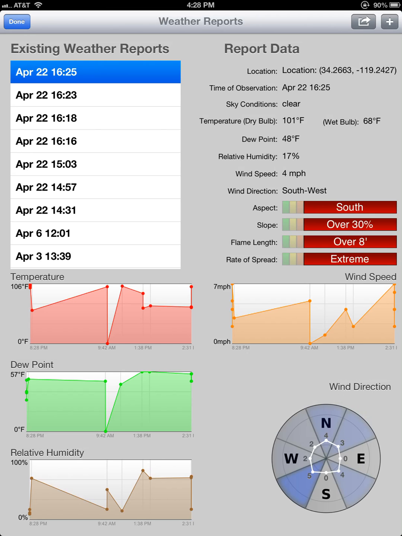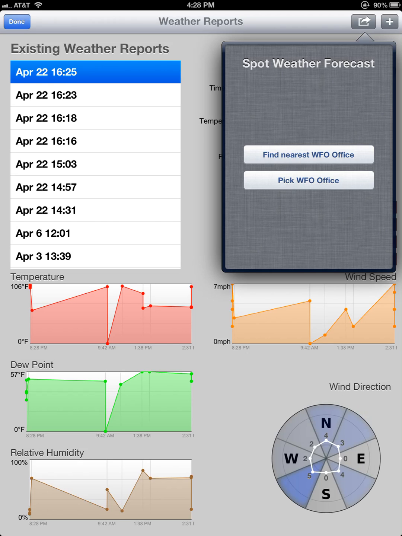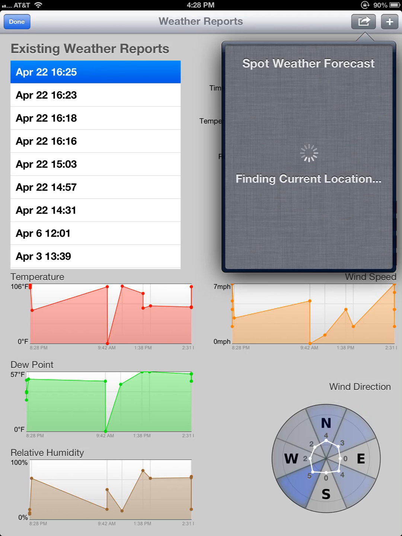We'll click on the icon with the little box with the arrow coming out of it, and it pops up a window, and it's got 2 choices that you can choose. Find the nearest Weather Service office, and if you click on that, it will find it for you, or if you know the one closest to you, you can pick it. For the purpose of this video, I'll let it find it for me.